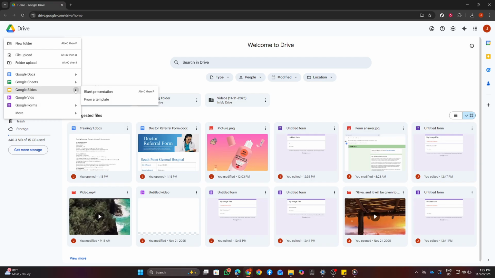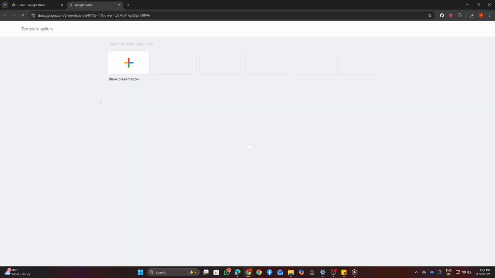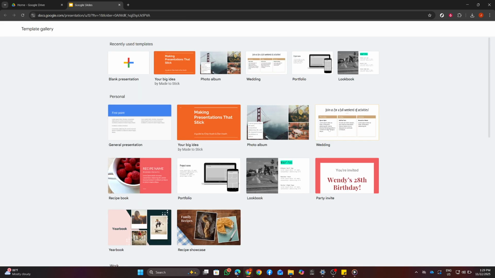At this point, you'll be asked how you want to begin, with a blank presentation or by picking from the template gallery. For this walkthrough, choose from a template. Templates give you a professional head start with coordinated layouts, color palettes, and fonts. You can browse categories to find a style that fits your purpose. Something clean for a report, bold for a pitch, or light and simple for a classroom deck.